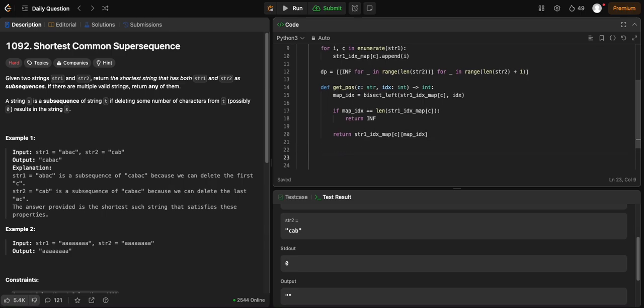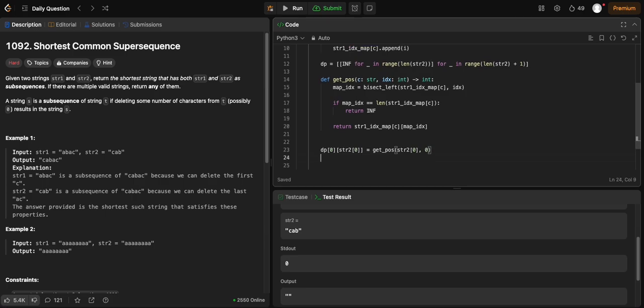So now we can just do dp c, dp 0. So this is the count. This is the count of characters that we have added. So we don't want to add any characters here. And what character are we adding? We are adding, well, the first character in string 2, right? So we want to get pos of the first character, and our index is at 0 right now. So we can get that, and then we can also add one character in.